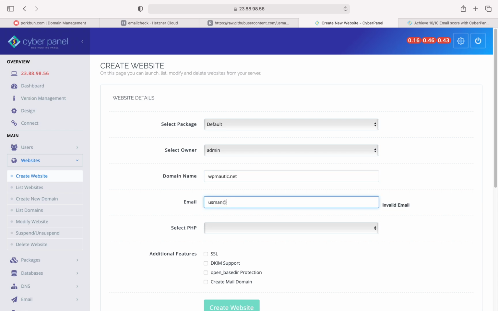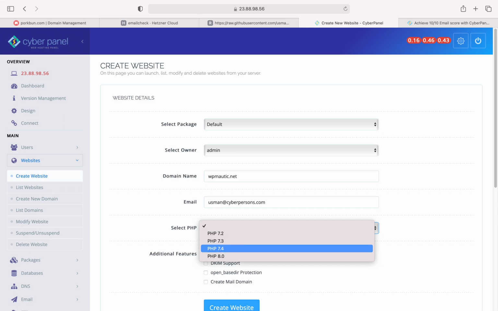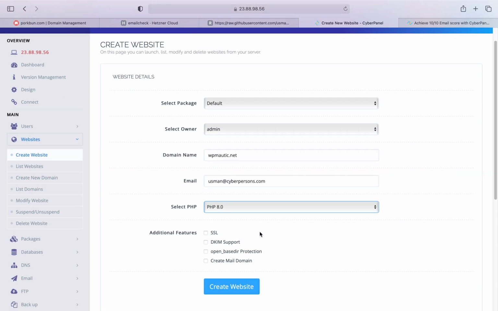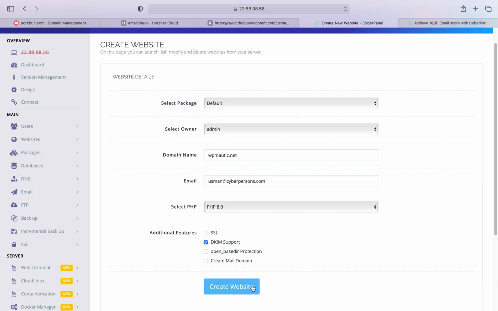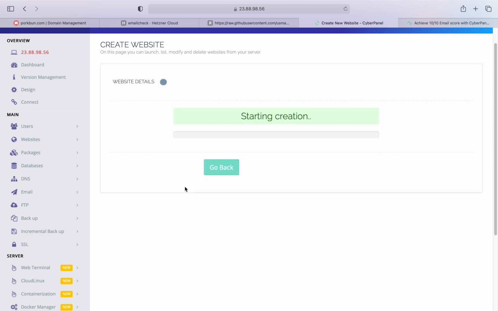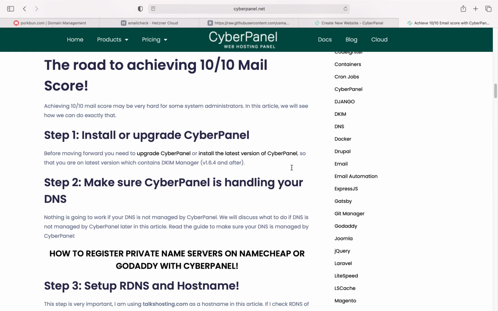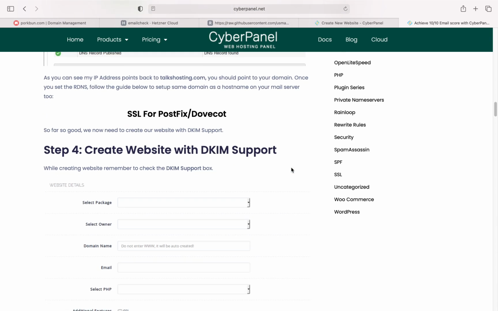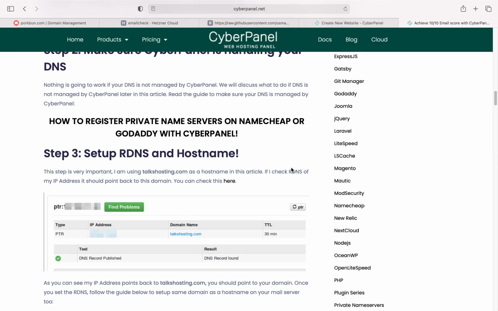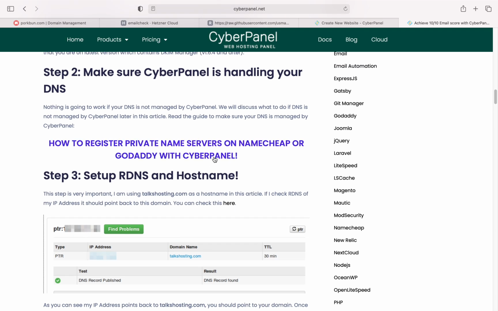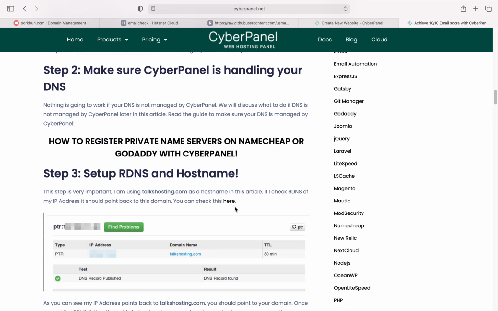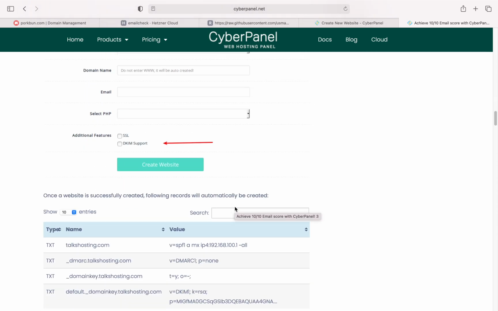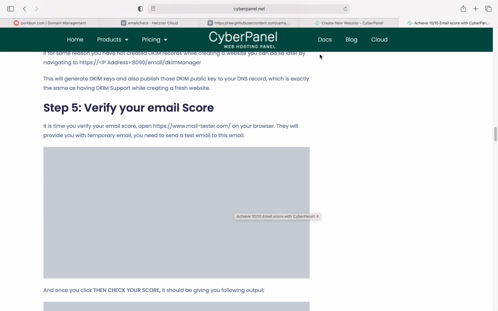wpmautic.net. Make sure to check the DKIM support, and we will create the mail domain later. So let's create the website, and you can also check out this tutorial. It's a really in-depth tutorial on how you can do the same. I think this tutorial uses Namecheap or GoDaddy, so this will let you know how you can do the same on Namecheap or GoDaddy as well.